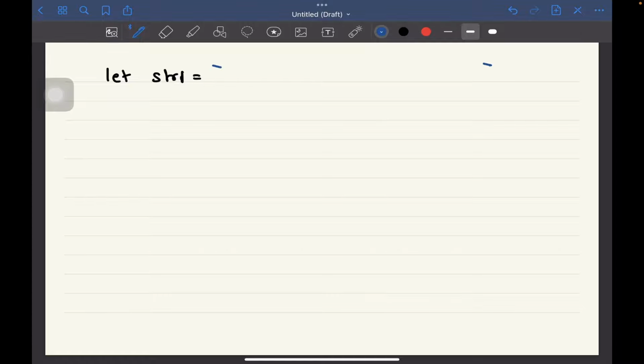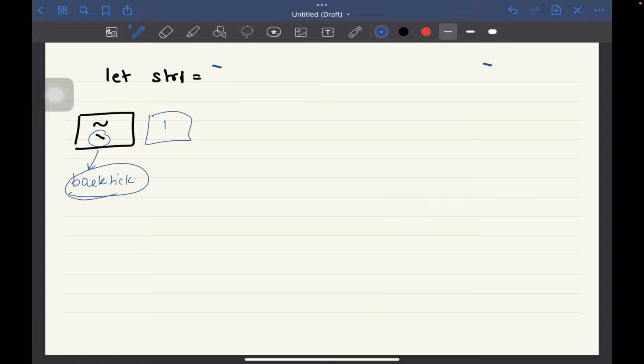This backtick character on your keyboard is present on the key where you will see this sign and a backtick. On your keyboard, it will be to the left of the key one, or you can say below escape also. So this is the backtick character. You can put a backtick also, and then you can prepare a string inside JavaScript.